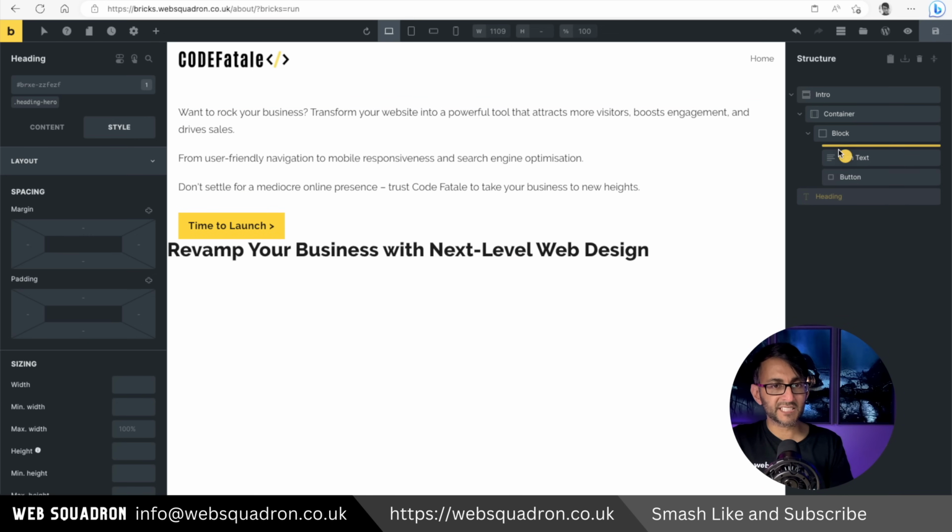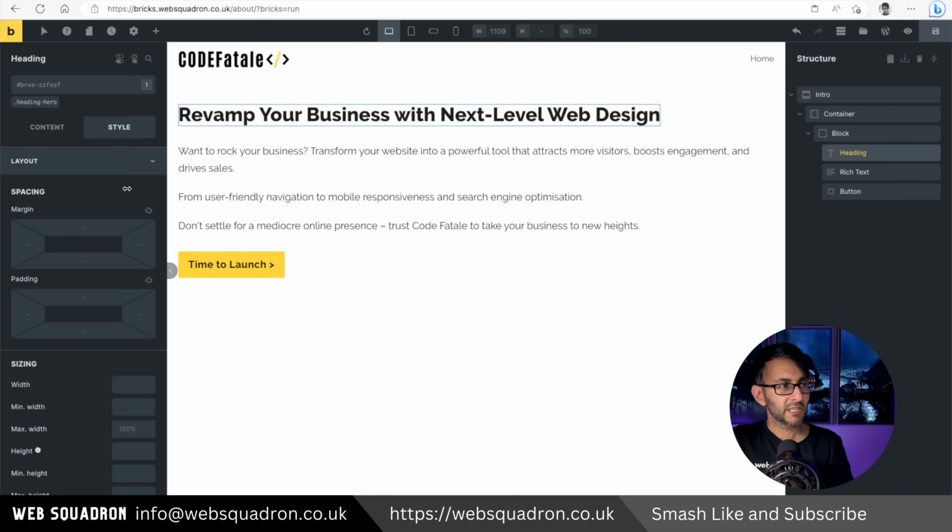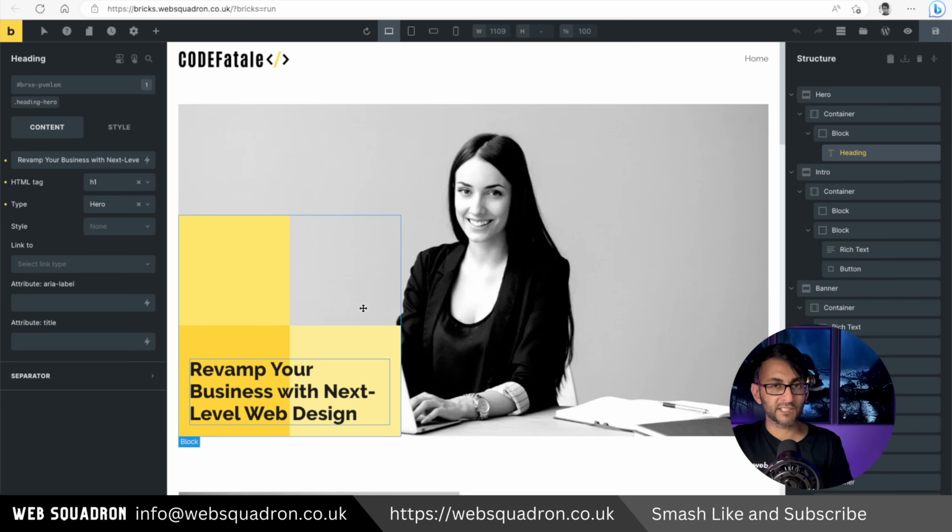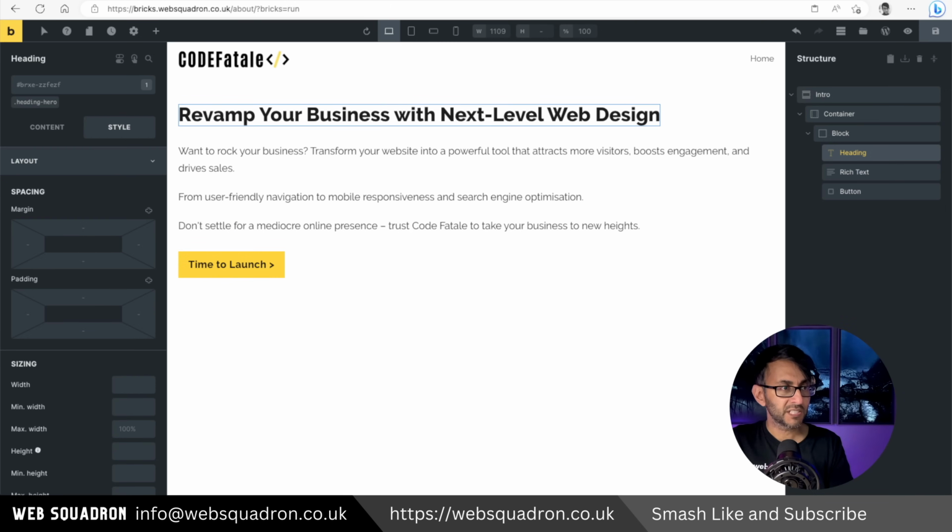And the heading is here, so let's pick it up and pop it at the top. Then I could go in and stylize it. I could make sure I haven't activated the hero heading, because if I do, it will affect anything I've got here as well on the home page. And then I could modify to my heart's content.